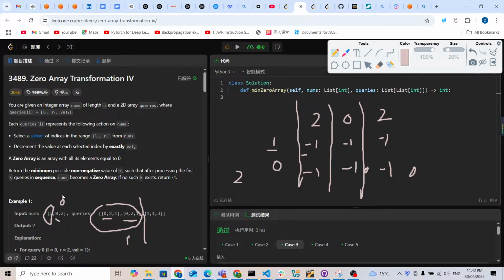It is a 0, so it is okay. And for this one, the last index is 1. We are actually using 2 queries, so it's going to be 2. For the second one, it is a 0, it doesn't matter, and we will not consider it. So this is the basic idea.